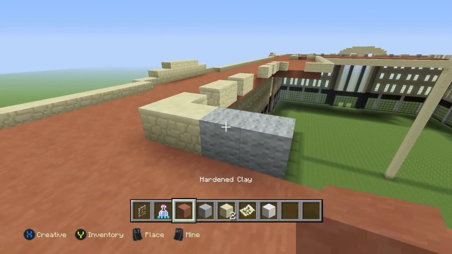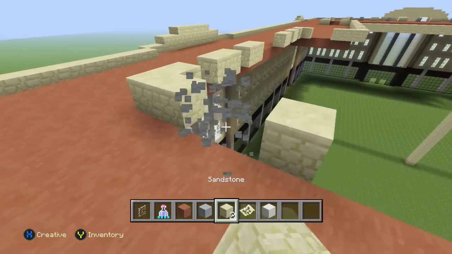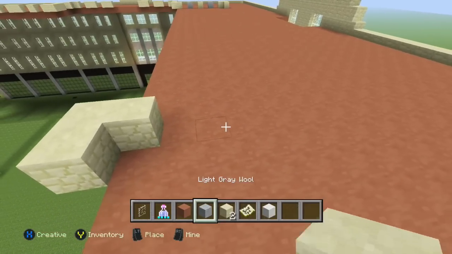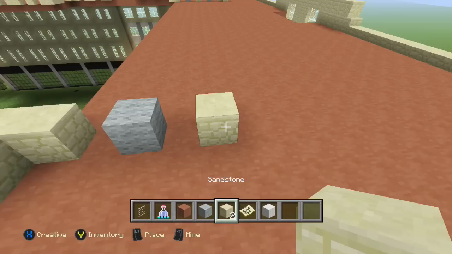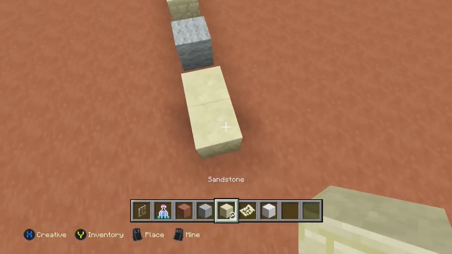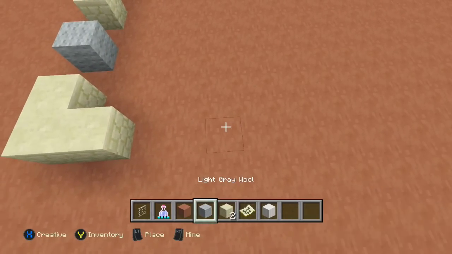Anyways, so next part, you're going to do the same thing that you just did on the other side. 2 out. And you're going to do it again right here. And then the double one at the end. And one that goes over there, okay?